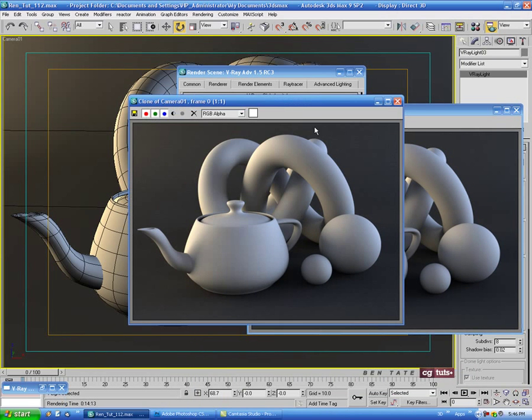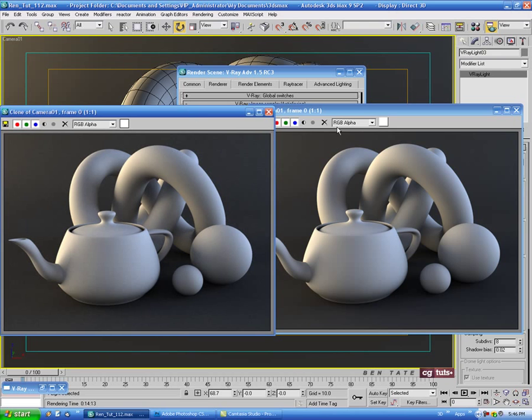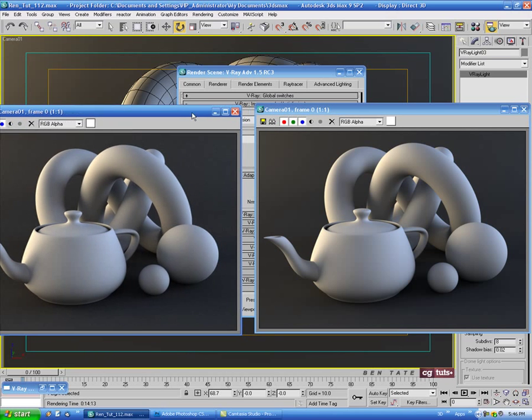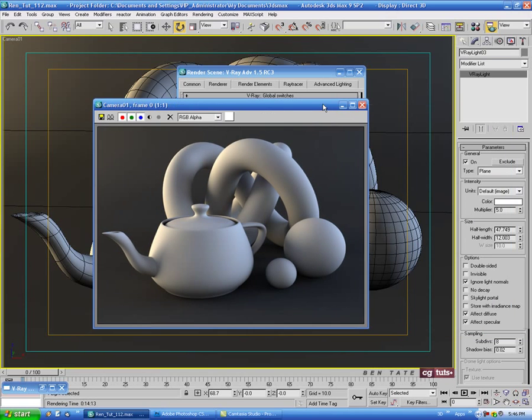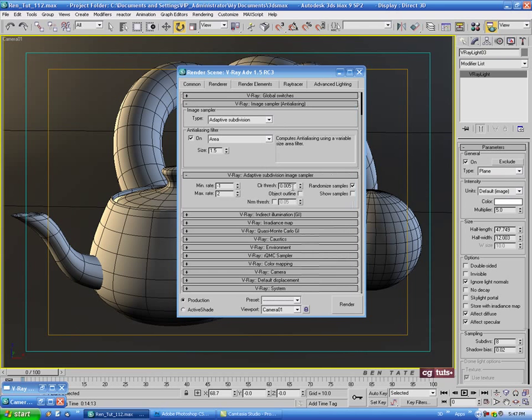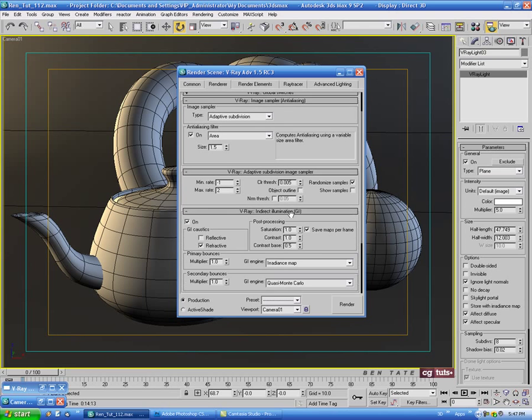Okay, so let's compare this to the last one, and you can see that looks a lot better. Most of the noise is virtually all gone. We only have a little bit in the shadow here and on here. Other than that, everything's smoothed out and it looks pretty nice. Okay, so we'll close this. And we could fix this noise here by going a little bit lower on the color thresh, or playing with the min and max rate a little bit, as well as the samples.